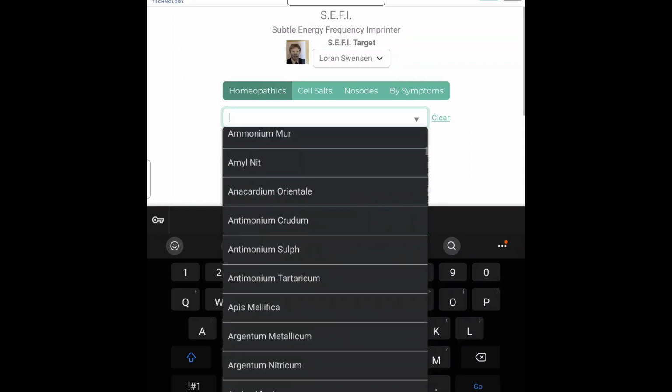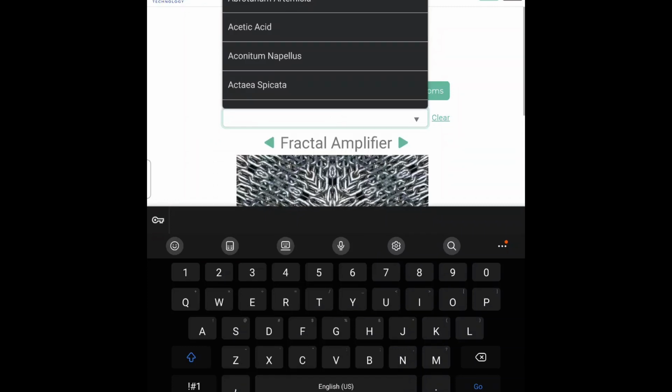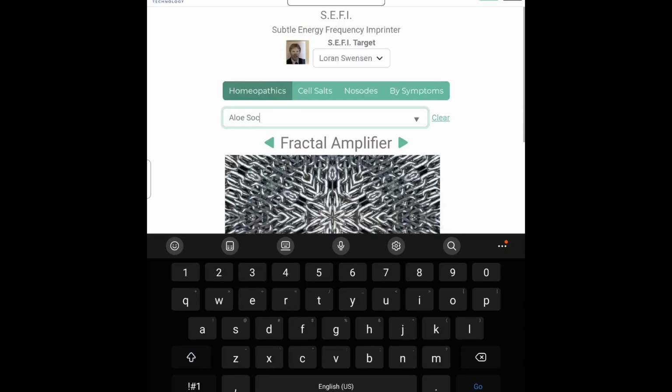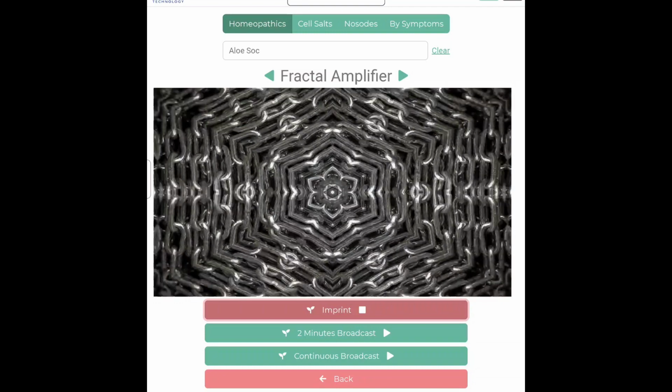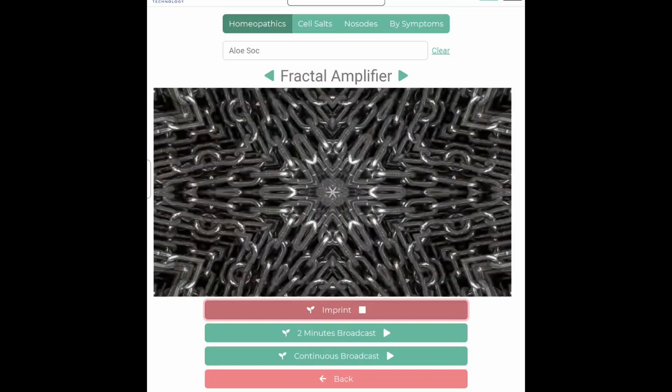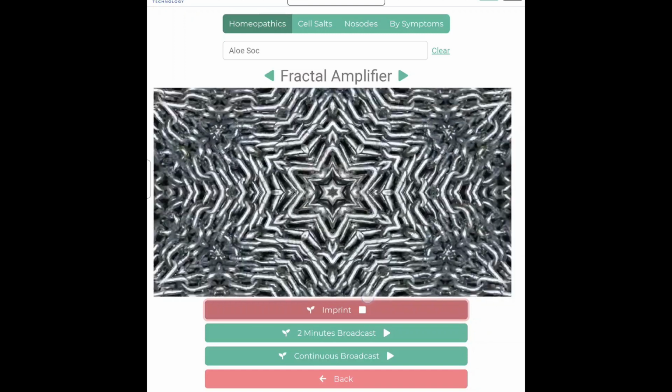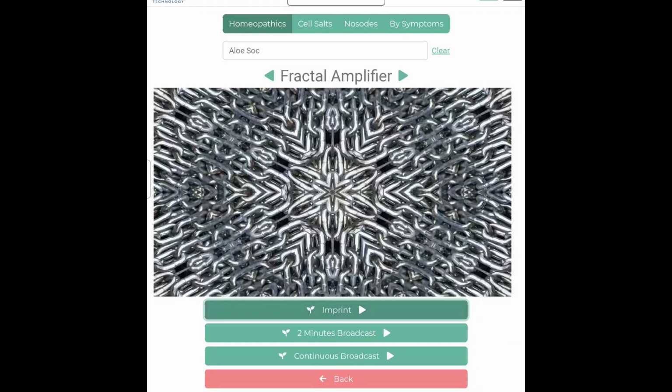You can also just start typing a remedy, and if it's one of those that we have, it will pop up for you. And so let's say that you wanted to make aloe. You'd click on it, move your window up a little bit to where your fractal amplifier is right in the center. Take your sugar pellets or your tinctures or your Sappy dots or whatever you want to imprint, put it right there, and then hit imprint. That would then imprint that remedy right into your sugar pills or whatever is on the window. All right, so that's the homeopathics.